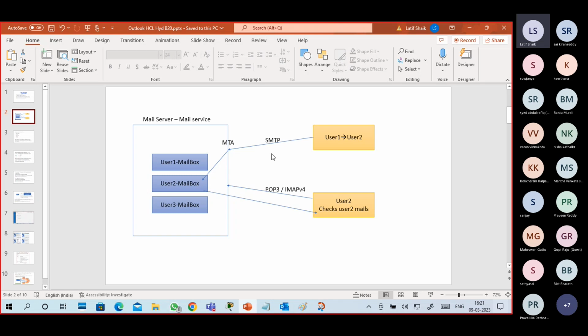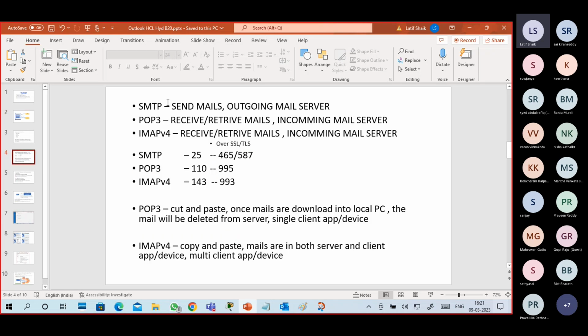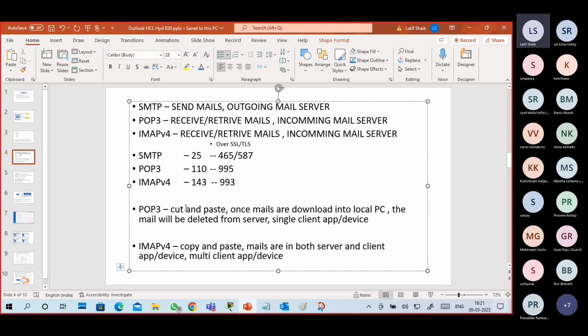Okay. Whenever users send a mail, the mail goes to the To address mail server, that mail recipient's mailbox. The mail will be there. The user has to access the mail from the mailbox. In mail communication, we are using three protocols: SMTP, POP3, and IMAP version 4. The SMTP protocol is used to send mail, for outgoing purposes.